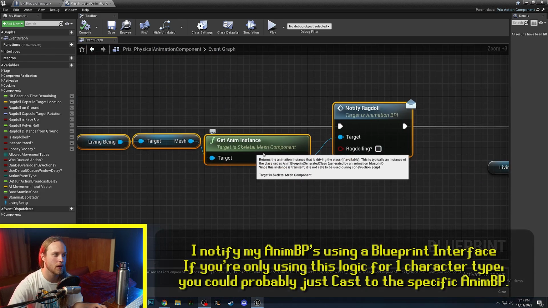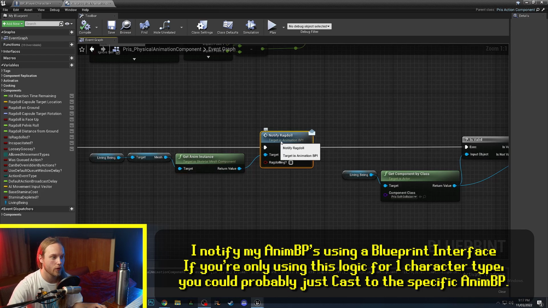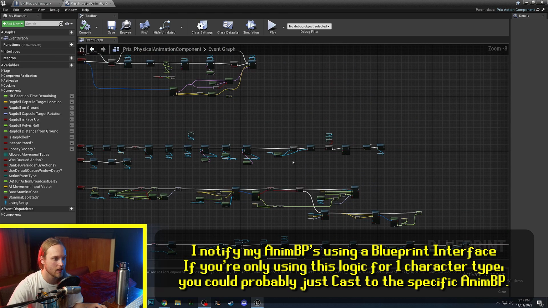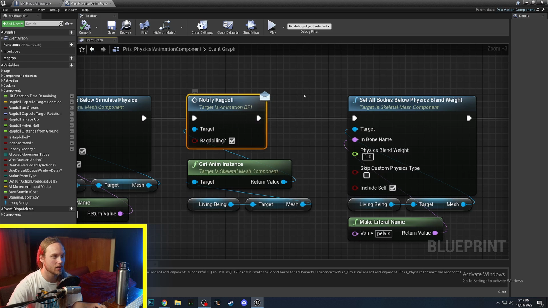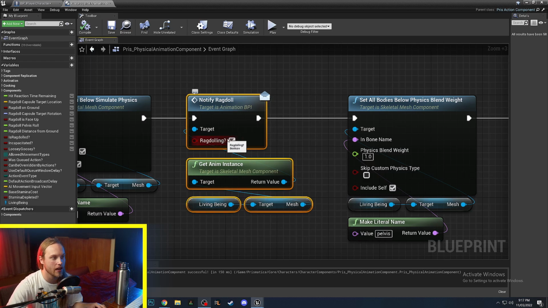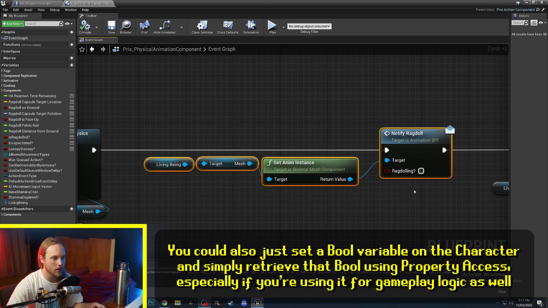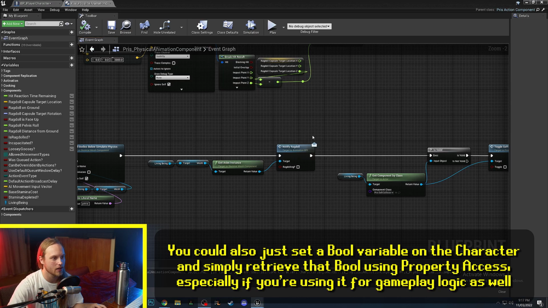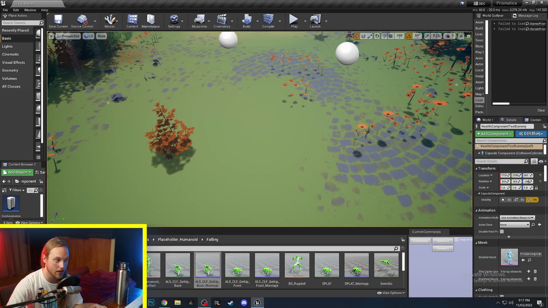I also notify my anim BP that ragdolling has stopped, so it's just a boolean that starts when ragdolling starts. So it says to the anim BP, hey, we're ragdolling now. Ticked. And then over here, it says, we're not ragdolling anymore. That's kind of important to tell your anim BP if it is or isn't ragdolling. So that's basically the gist of it on the logic side of things.